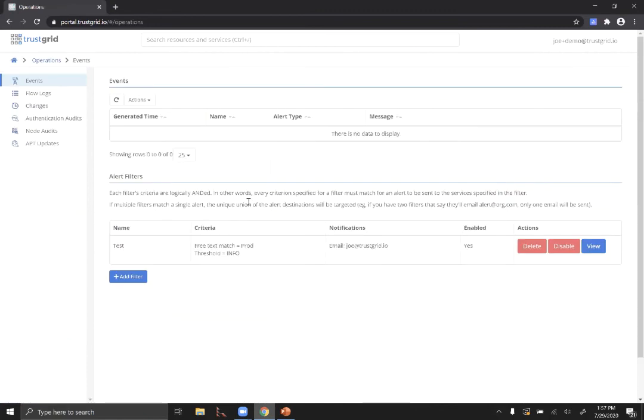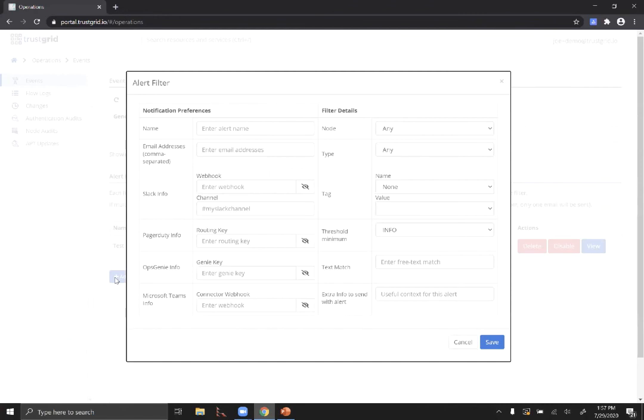The alert filters are an important feature set for us to call out here. These alert filters allow us to gather information from the Trustgrid portal and integrate that information directly into the tools that you're using every day. This prohibits you from having to maintain an active connection in the portal or to add yet another tab to your browsers that's open all the time.